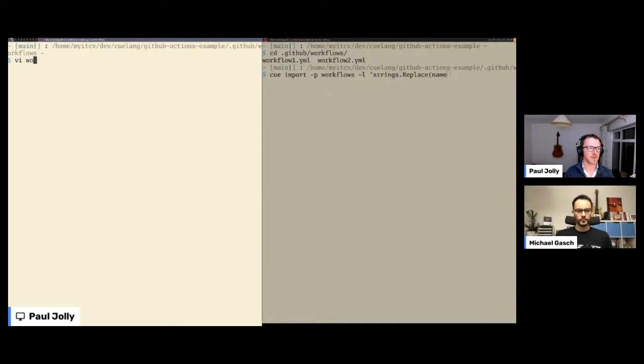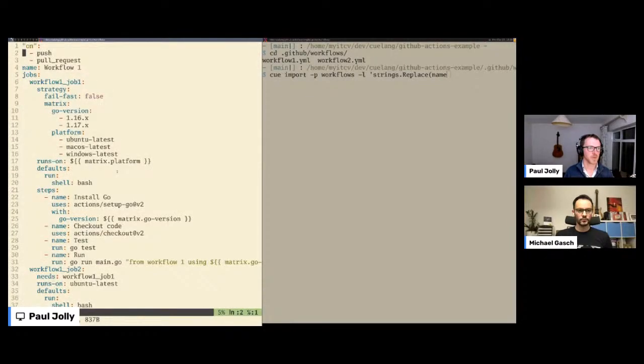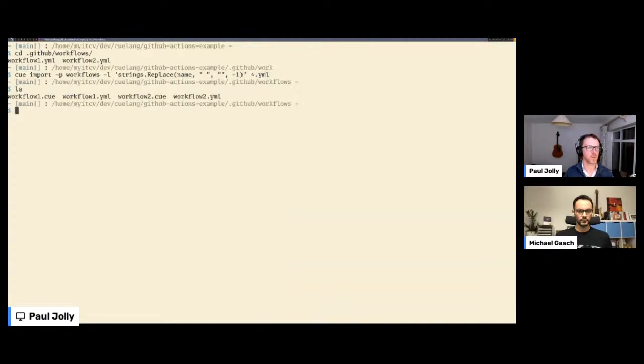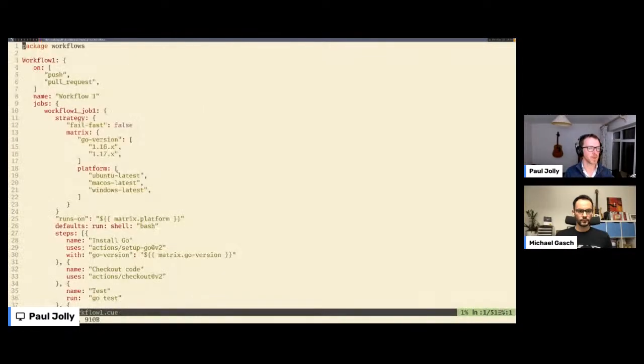We have a name field as part of each workflow here. So I'm going to use that as the basis for where it's going to place it. Let me just show you that, and then it'll kind of make sense. So we're going to replace spaces and names with nothing. We're going to replace all of them. And we're going to do style.yaml. Hopefully that then worked. So now let's have a look at workflow1.q.